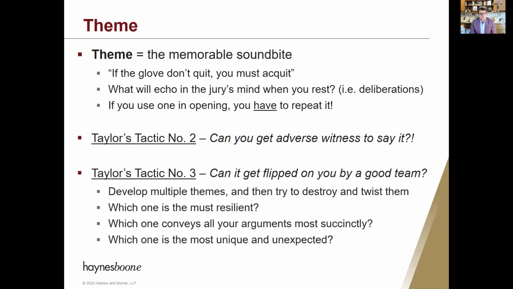Now, another tactic is, once you settle on your theme, can it get flipped on you? Because if it can get flipped on you, it is not a good theme. And I've seen themes that start off really well and sharp, and very strong opposing teams flip that theme right back on you. A great way to do that is have everybody on your team come up with a theme and then try and break each other's themes down. How can you flip that theme in a way that destroys, weakens or undermines your case?